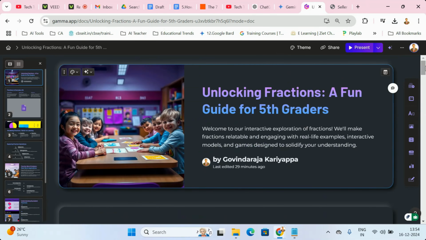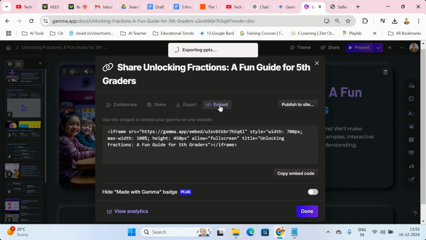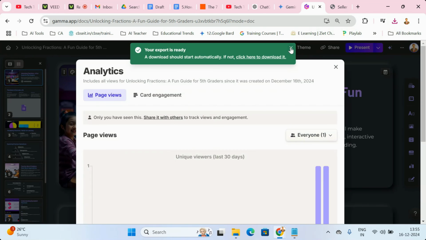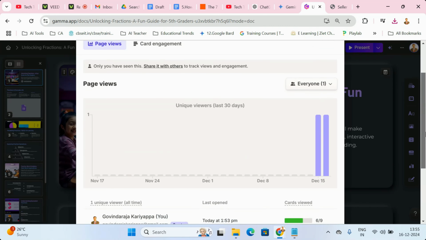Once your presentation is polished and ready to share, you have a variety of options. You can easily share it with your students or colleagues via a direct link, email, or even embed it directly into your class website. Gamma also offers valuable analytics, allowing you to track viewer engagement. This insightful feature empowers you to gauge the effectiveness of your presentation, making it a true teacher's dream come true.